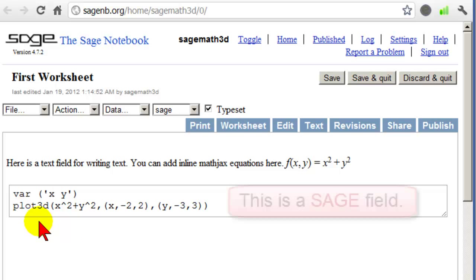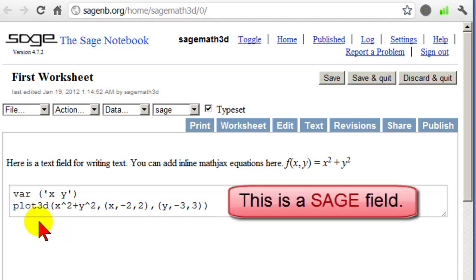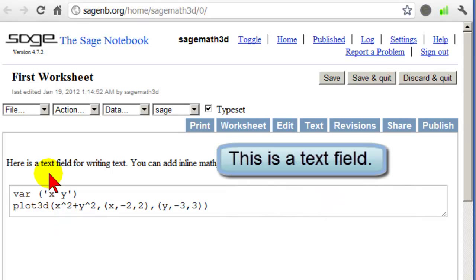So there are two fields in a Sage notebook. There's your Sage field where you write your Sage, and then there's text fields for writing text.